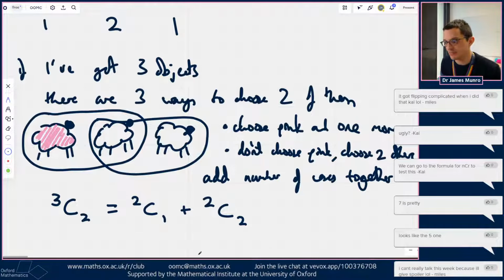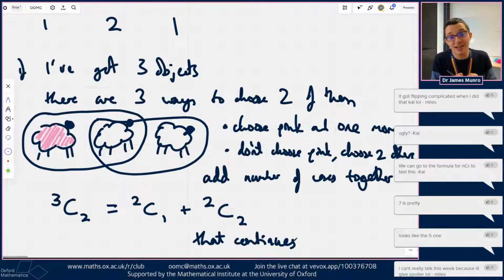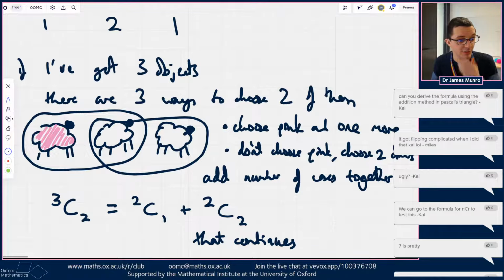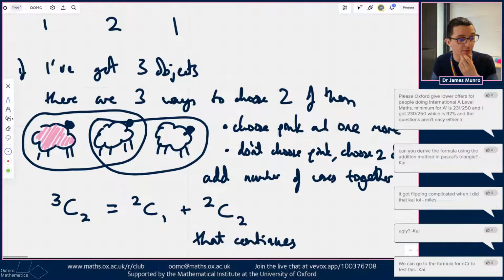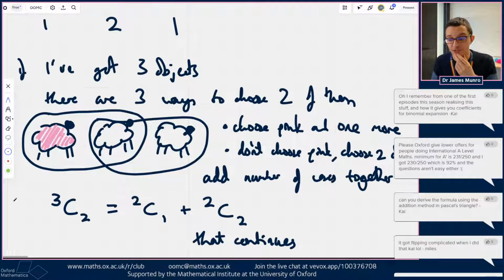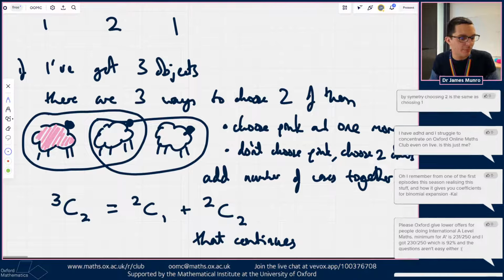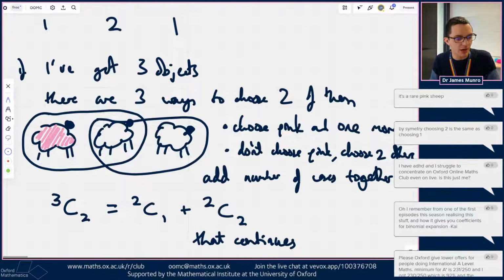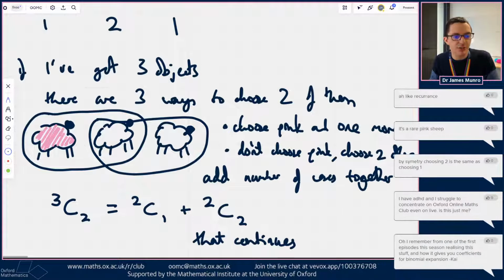That continues. And that's exactly the sort of adding we do in Pascal's triangle. So the next row down is going to be 1, 3, 3, 1, because that's how choosing works. There are 3 ways to pick 1 sheep, 3 ways to pick 2 sheep. Just list them: A, B, B, C, A, C. And by symmetry, choosing 2 is the same as choosing 1, but also because there's this recurrence relation, which is the link between choosing and adding.